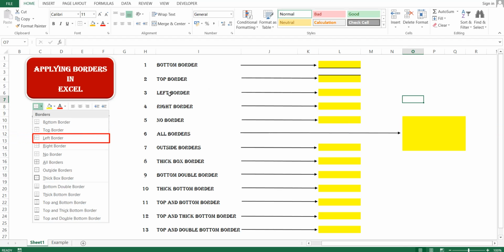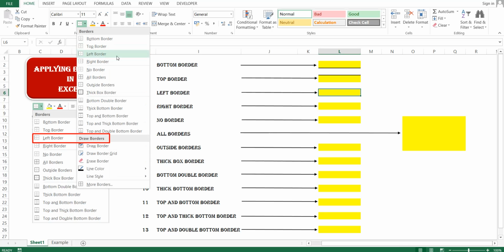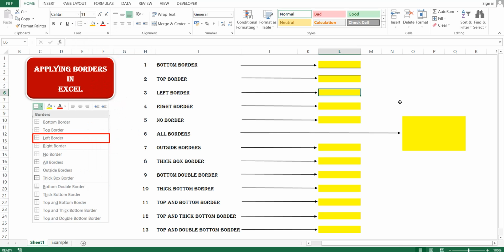Our next type is left border. Again, we will select the cell where we wish to apply the left border. Then we'll go to the Home tab. Under the Font group, we will select the option left border. We can see here that the border to the left side of the highlighted cell is now applied.